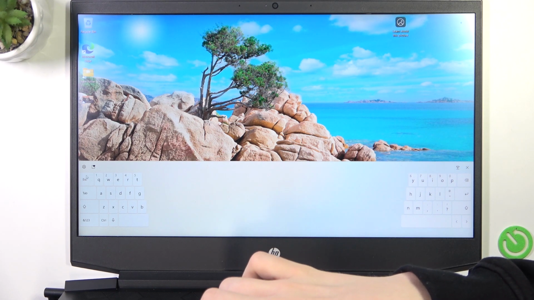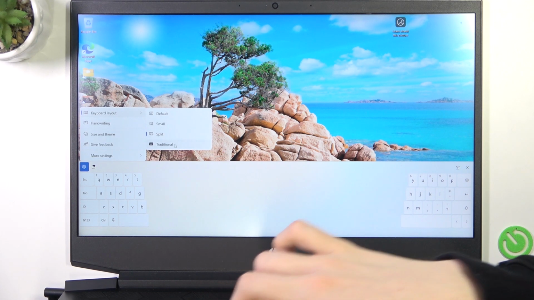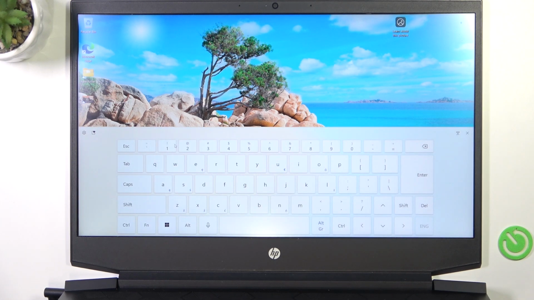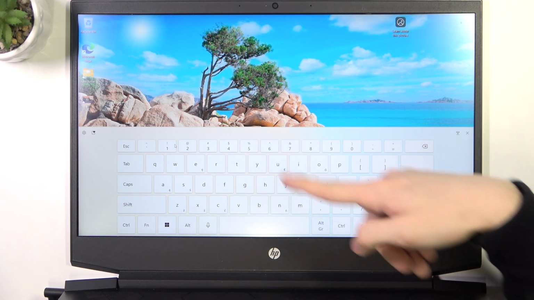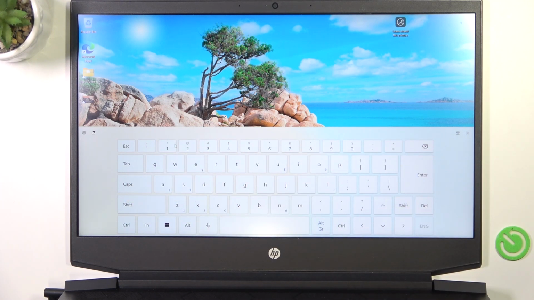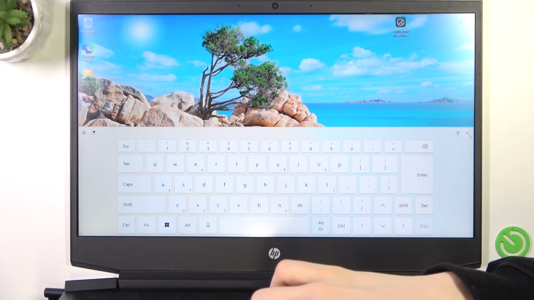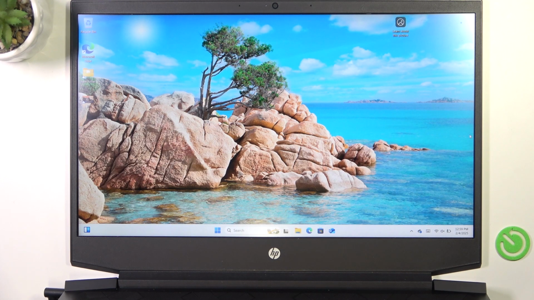And now I'm gonna show you the last option, which is the traditional keyboard, which isn't as traditional as the keyboard I've shown you earlier, the on-screen keyboard, but it has the arrows, the alt button and the function button, so it's more similar to the actual keyboard, but not as similar as the on-screen keyboard. So these are your options.